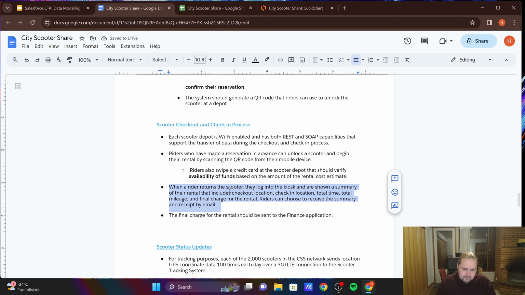When a rider returns the scooter, they log into the kiosk and are shown a summary of their rental that includes checkout location, check-in location, total time, total mileage, and charge for the rental. Okay, so again, this is a requirement. This is something we don't yet know.